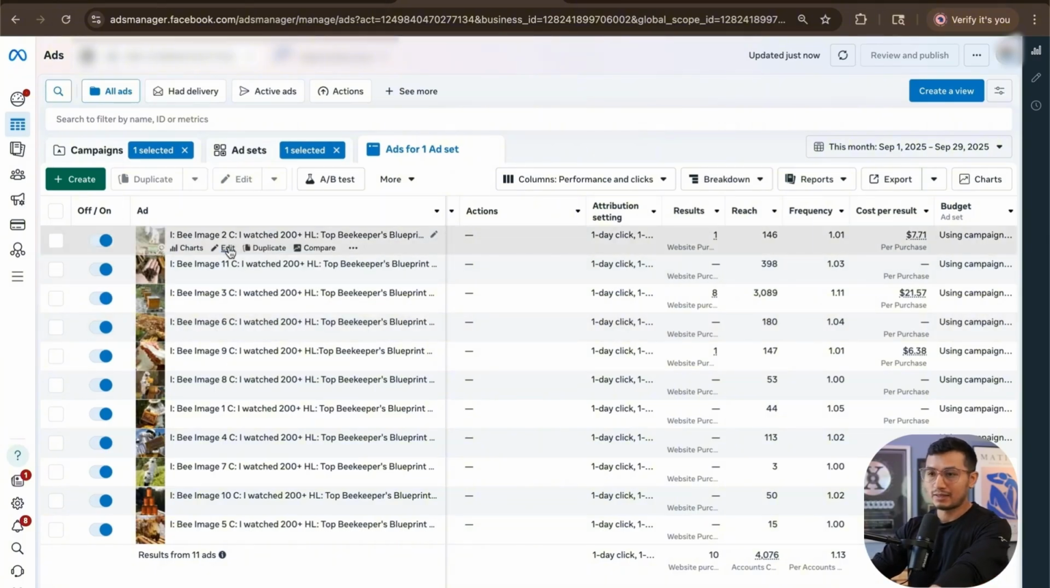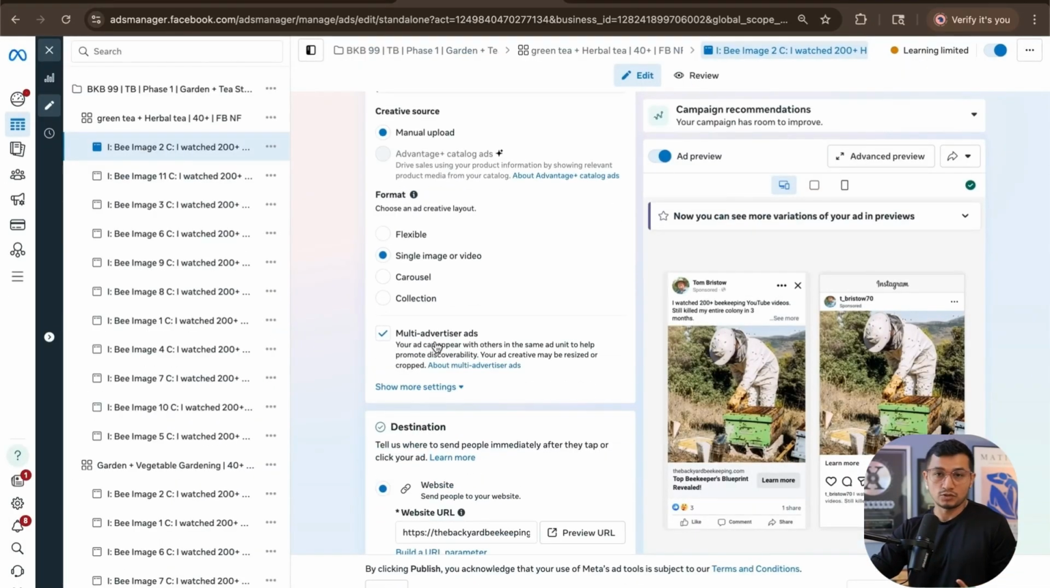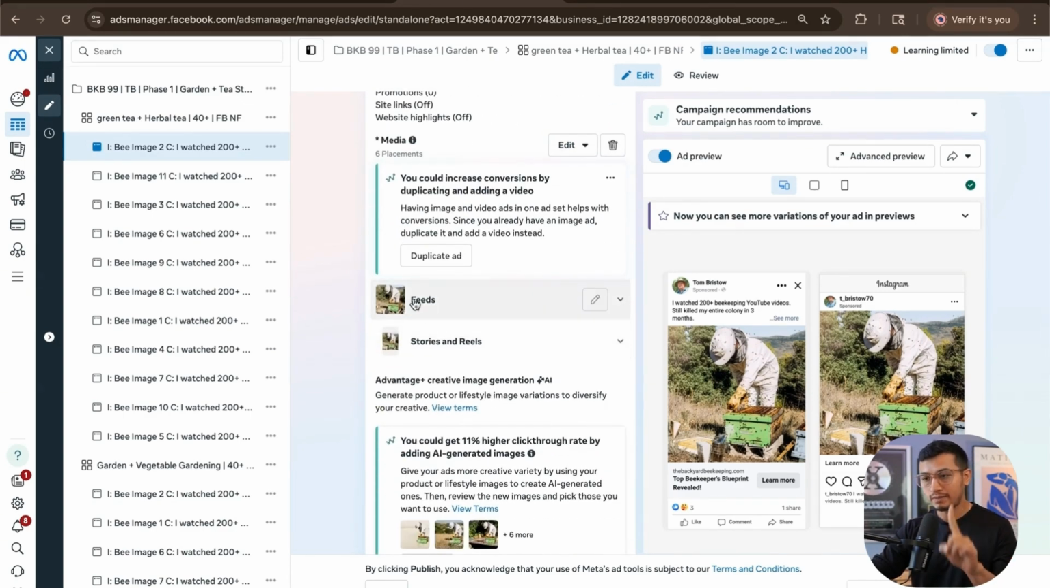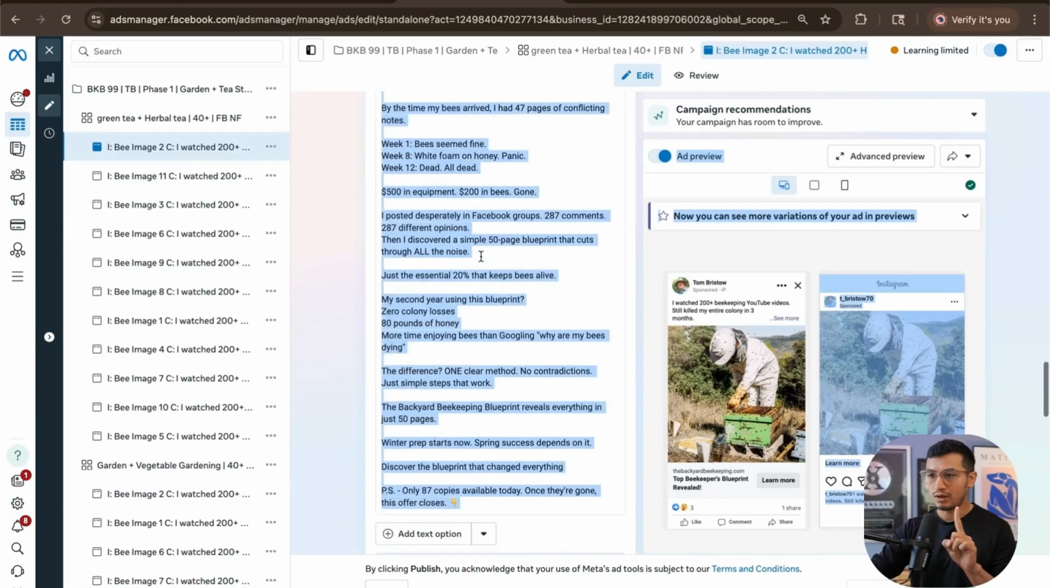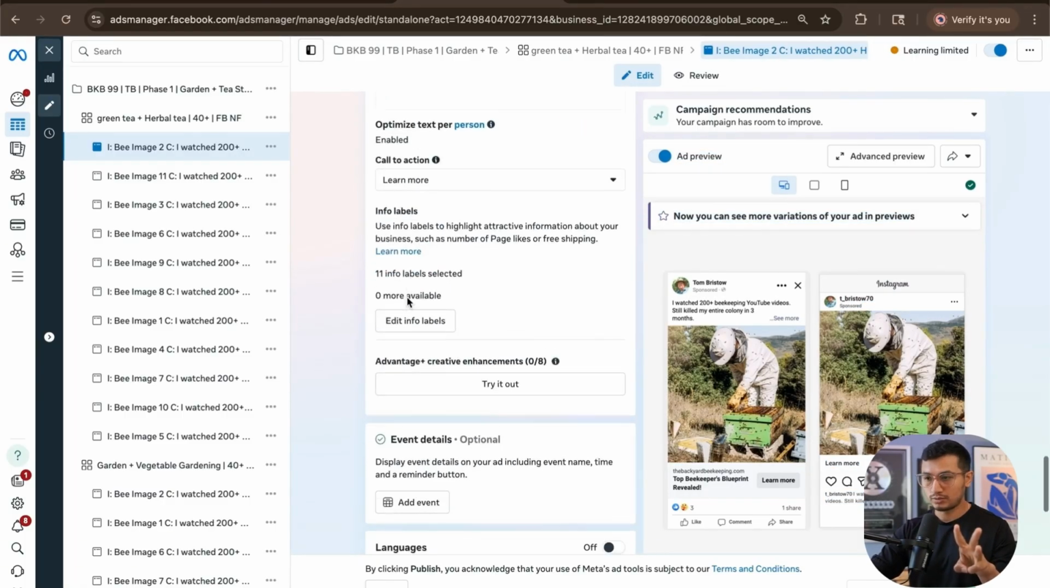So what do I mean by that? So when I go here, you're going to see I'm using single image or video. I'm not using flexible, okay? I'm not selecting flexible at all. When I do flexible, again, it doesn't tell me what's working and what's not working. I don't want that, okay? When I scroll down, you're going to see I only have 1 image selected. That's it. There's 1 primary text, 1 copy, right? And there's 1 headline, okay? And just 1 description and call to action.